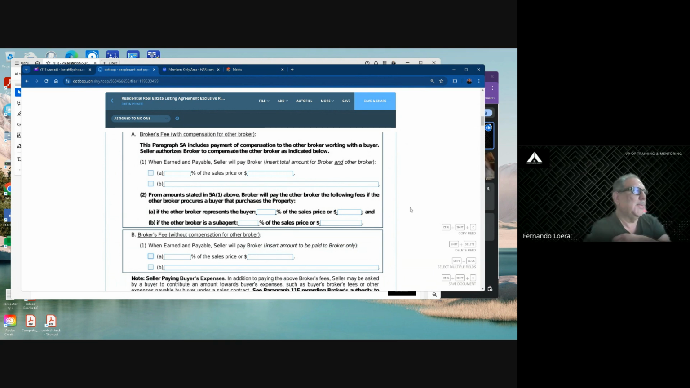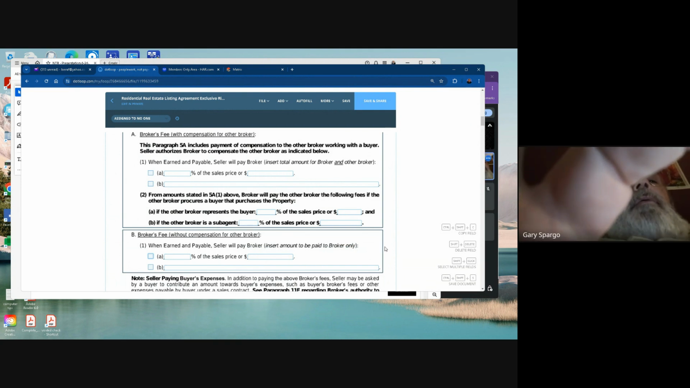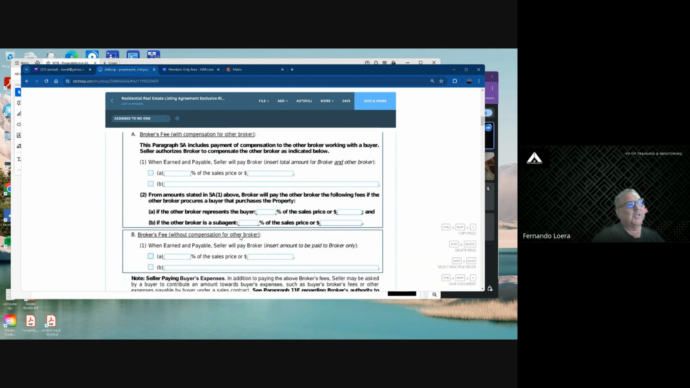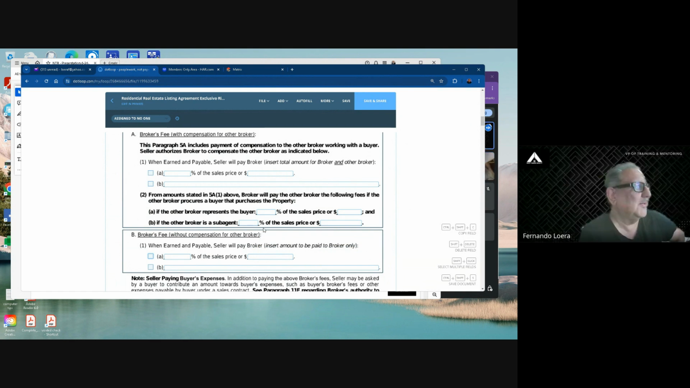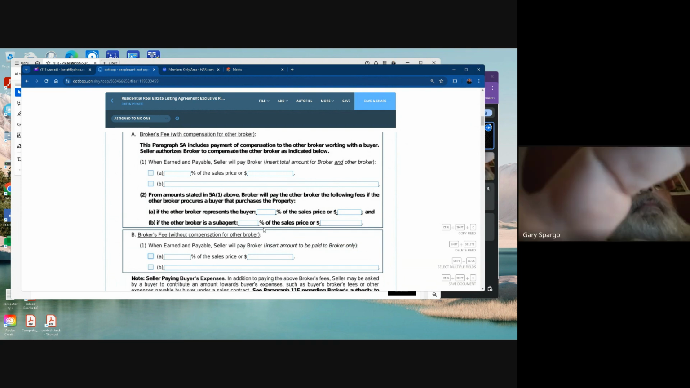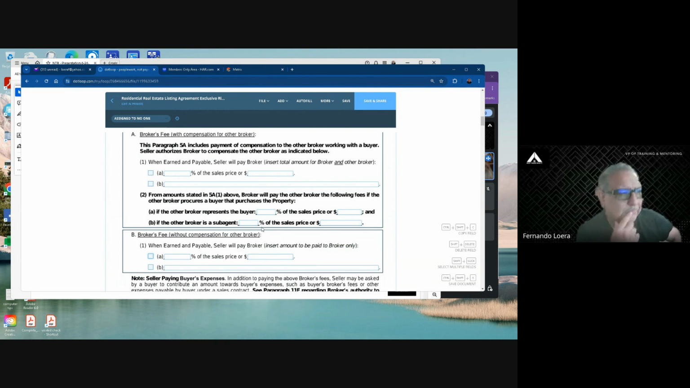So 5B, blame it on the NAR settlement. I wanted to make sure because the wording is not really all that clear that it's only the listing broker that would be getting paid. Instead of saying other broker, they should have said buying broker. We interchange the buying broker, the listing broker, the selling broker, and the buyer's broker. Those terminologies get intertwined sometimes. But yes, 5B is a no.